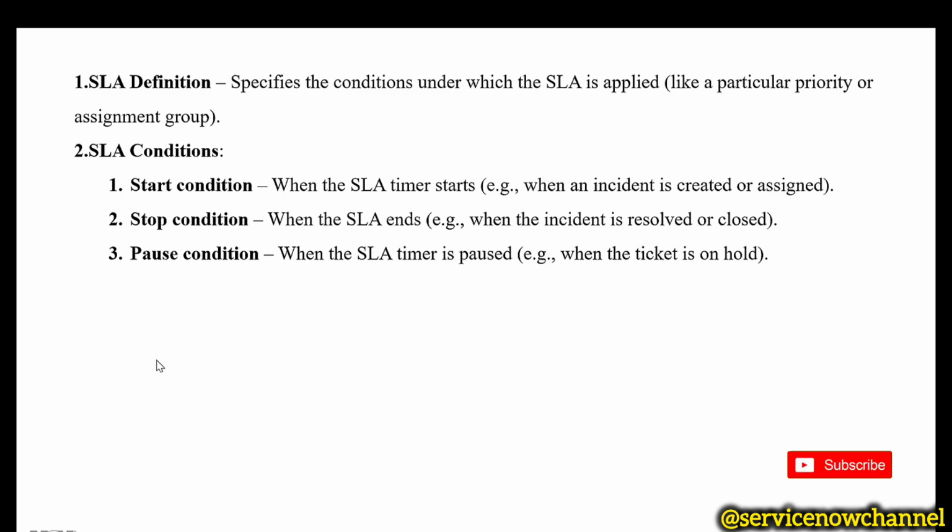Now SLA conditions. In SLA we have three main conditions: first is the start condition, second is the stop condition, and third is the pause condition. Start condition means the SLA timer starts. For example, the SLA timer starts when an incident is created or assigned. If an incident is created, at that time we need to start an SLA.